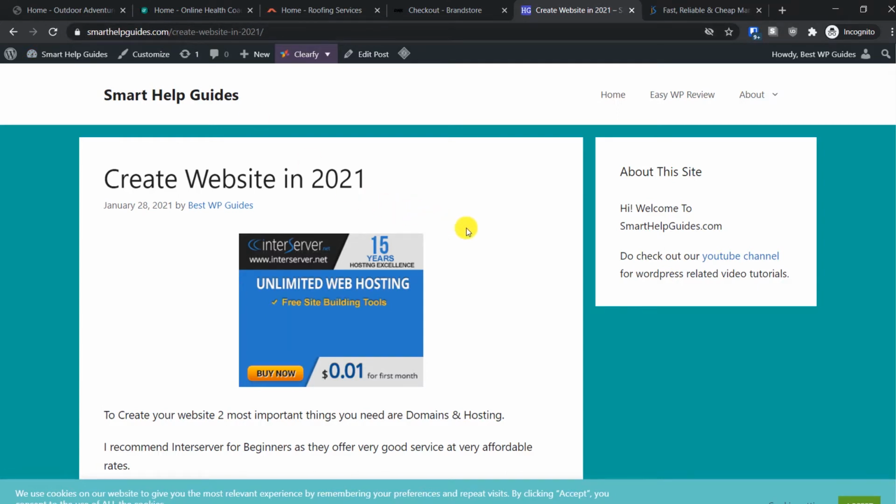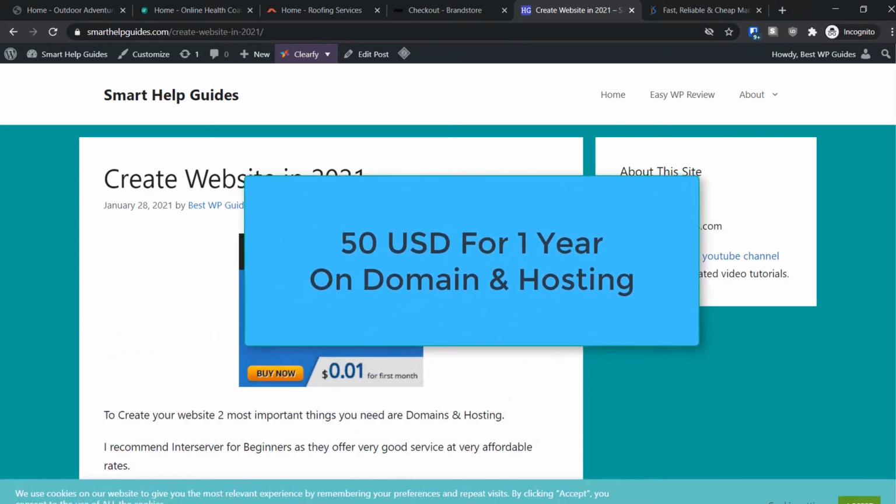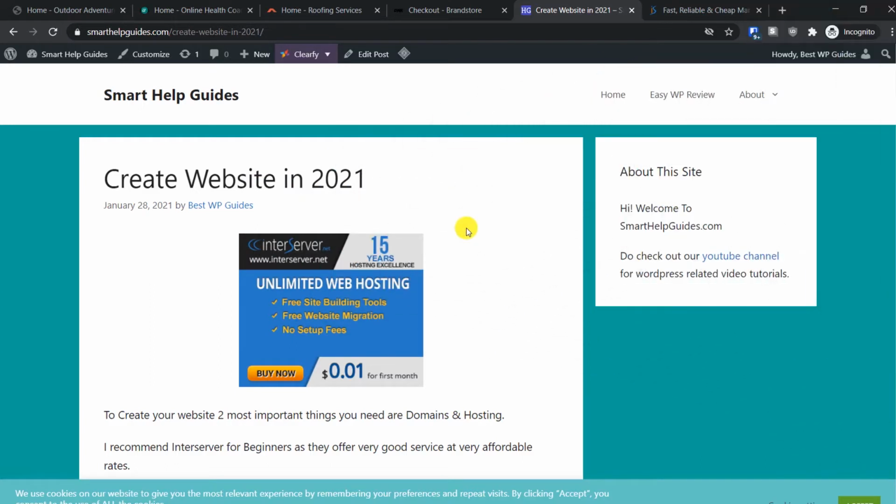Second thing is your hosting, where all your images and data will be stored. And third thing is software. For this tutorial, we will use WordPress, which is completely free. And for domain and hosting, you will have to spend $50 for 12 months. So it's quite cheap, and by paying annually you will get a great discount and you will be stress free. You do not have to worry about buying a domain and paying fees every month.